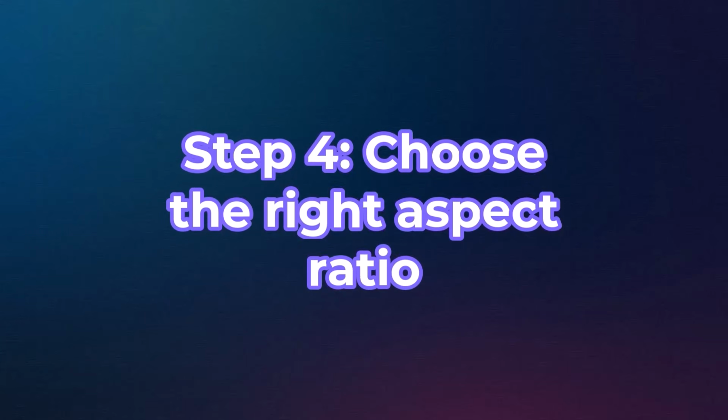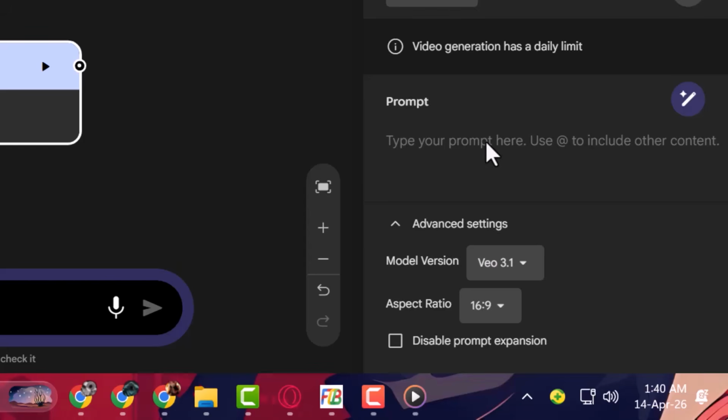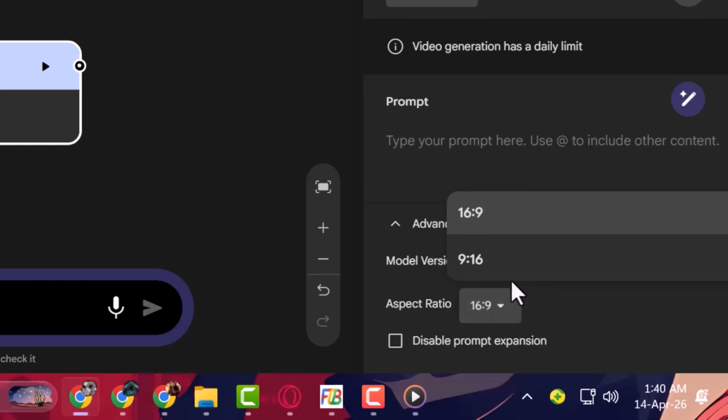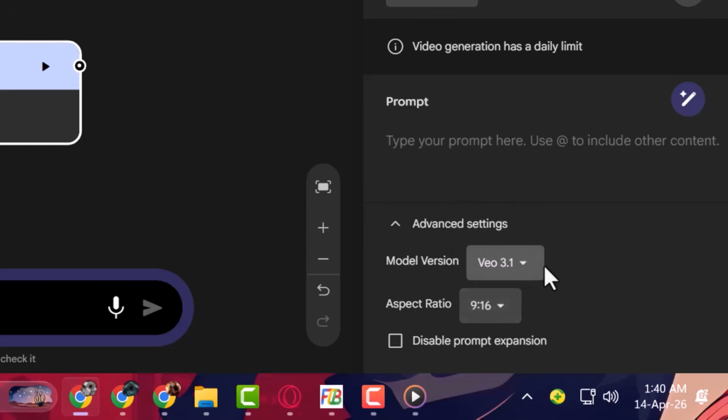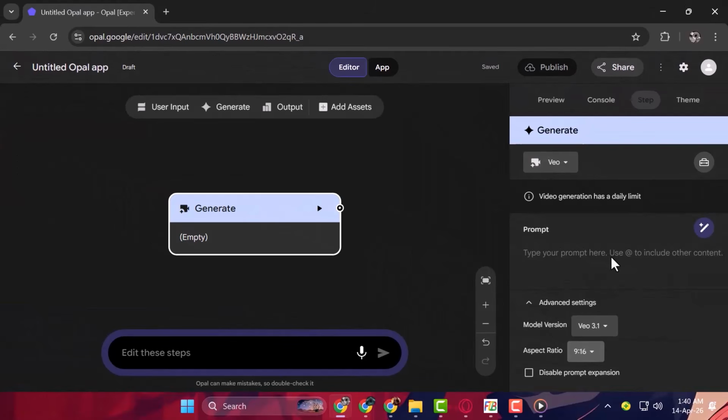Step 4. Choose the right aspect ratio. Next, you need to select the correct aspect ratio depending on your content goal. If you are creating videos for platforms like YouTube Shorts, TikTok, or Instagram Reels, choose the 9:16 vertical format. This ensures your video fits perfectly on mobile screens. If you are creating content for standard YouTube videos or presentations, you should switch to the 16:9 horizontal format. Setting the correct ratio helps maintain proper composition and prevents unwanted cropping or distortion in your final video.